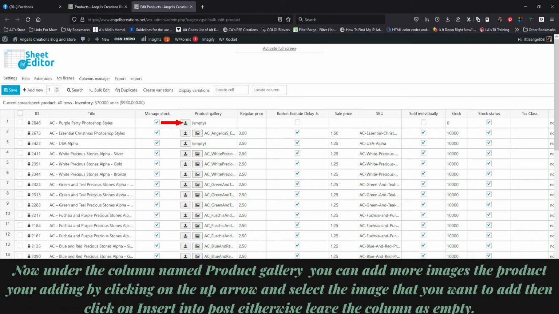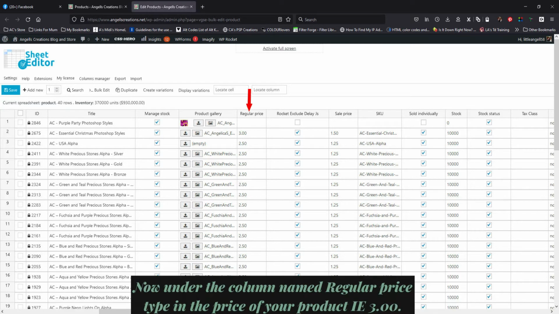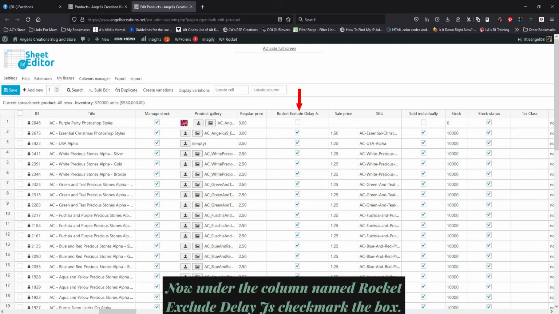Now under the column named Product Gallery, you can add more images to the product you're adding by clicking on the up arrow and selecting the image that you want to add, then click on Insert into Post, otherwise leave the column empty. Now under the column named Regular Price, type in the price of your product, i.e. 3.00. Now under the column named Rocket, exclude Delay JS, checkmark the box.